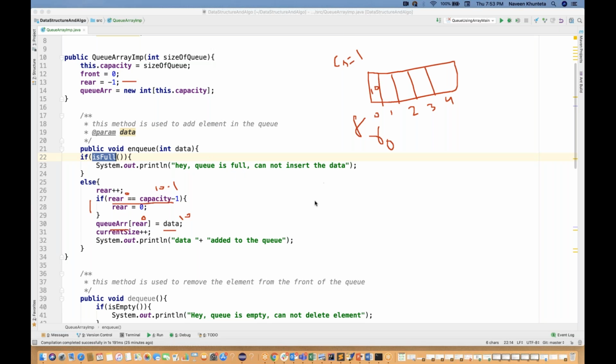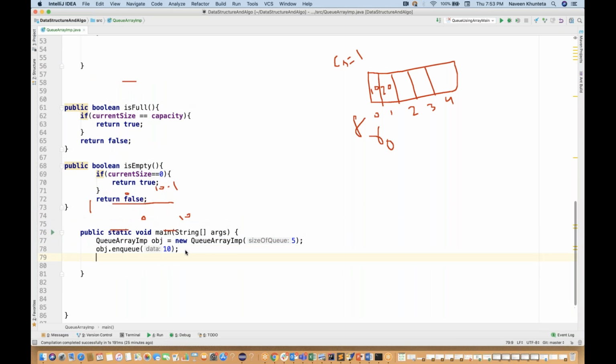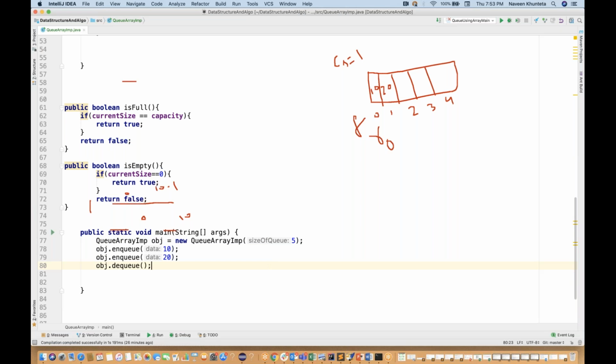Then let's say I'm going to add one more value over here. Let's say I'm going to add 20. So I'll be calling this particular method one more time, and this time I enter 20. And then I'm going to use the obj dot dequeue method. Simple. So I'm going to dequeue over here. Dequeue means remove from the front. So 10 should be removed.